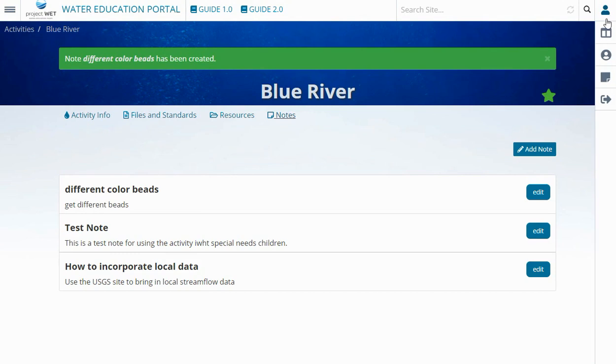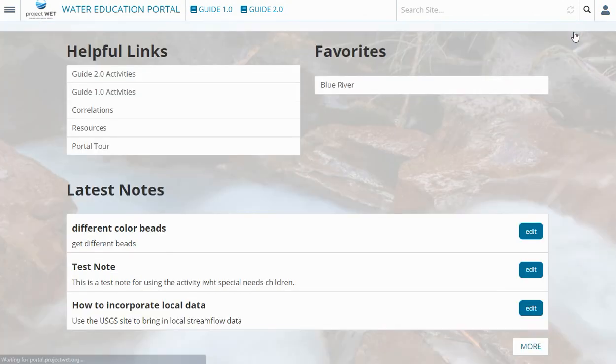When I go back to my dashboard, that note will show up here as one of the latest notes for myself and maybe a reminder to go get some more beads. Finally, the last feature is that this site is, of course, searchable.